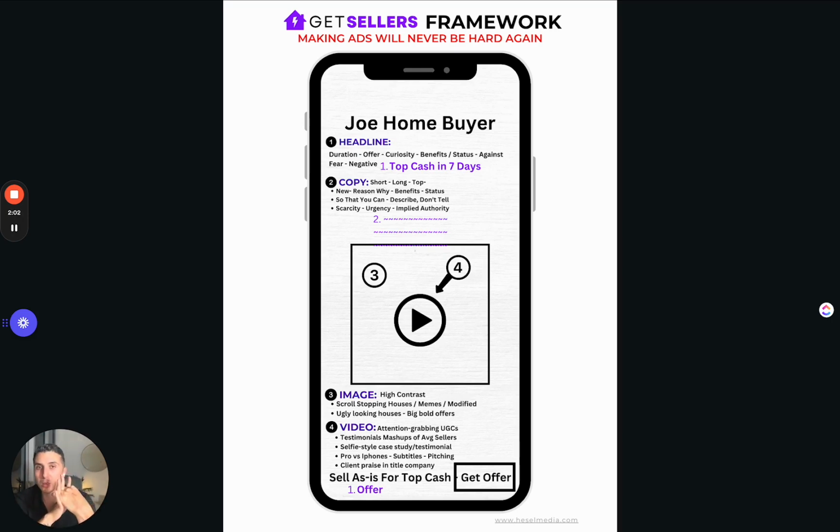So, for example, we're buying houses in Alabama, or let's say we're buying houses in Miami, and we're offering top cash where we can buy your house in less than 7 days, right? Need to sell your house fast, challenging situations. So this is where we actually come in and say those things with copywriting.